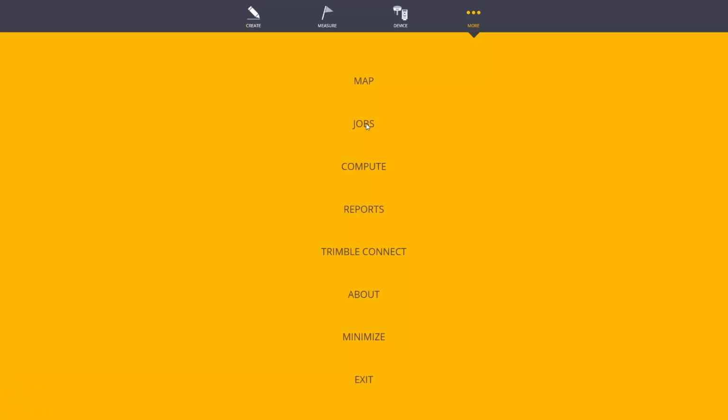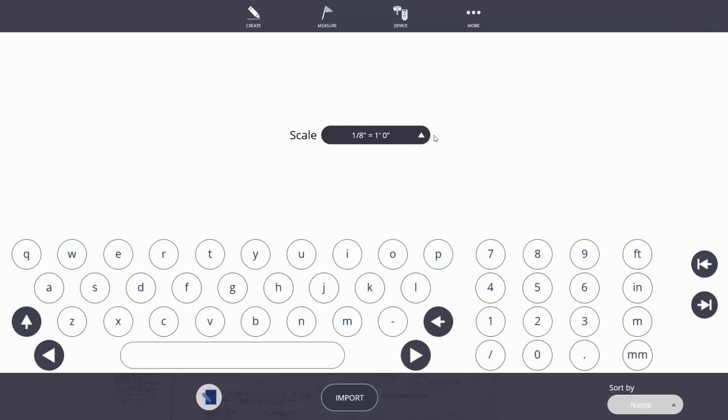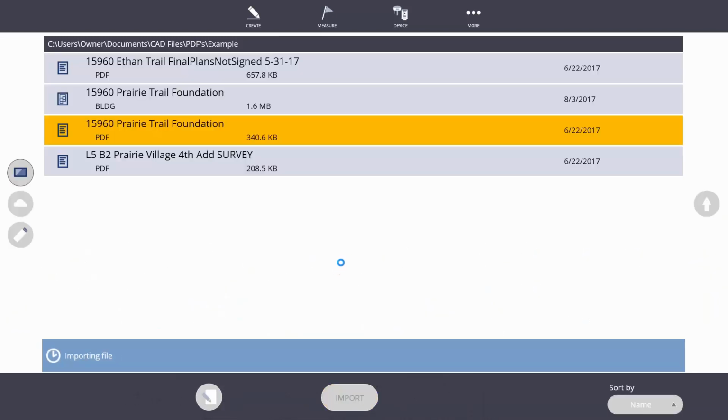And we need to re-import this CAD file, or this PDF file. So I'm going to go back in, grab the exact same one, and this time I'm going to use a 1/8 scale and import that in. Now by checking right away with 2 points, you verify that data is accurate.